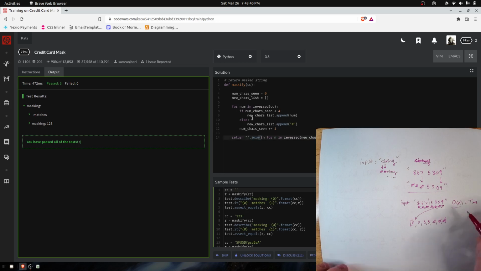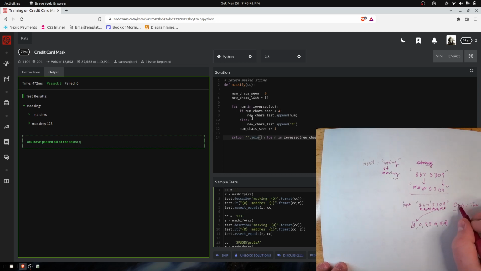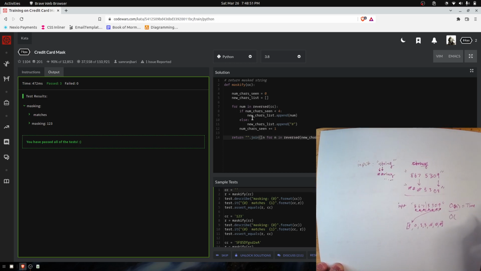So it would actually be big O of 2n, but in big O world, constants don't actually mean very much as far as time complexity goes. So we can simplify that down to O(n) is the time. Okay? Get that out of the way.